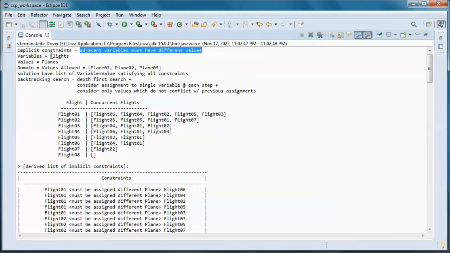And the variables are the flights, and the values are the planes. So flights occurring at the same time must be assigned different planes. And the domain, or the values that are allowed, are those three planes. And the solution will have a list of variable equal value satisfying all constraints.